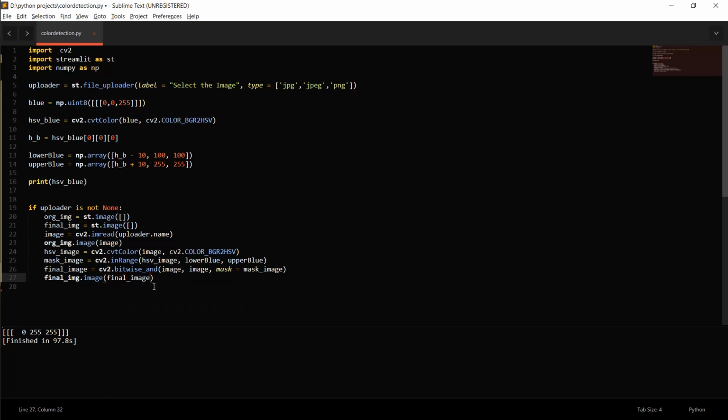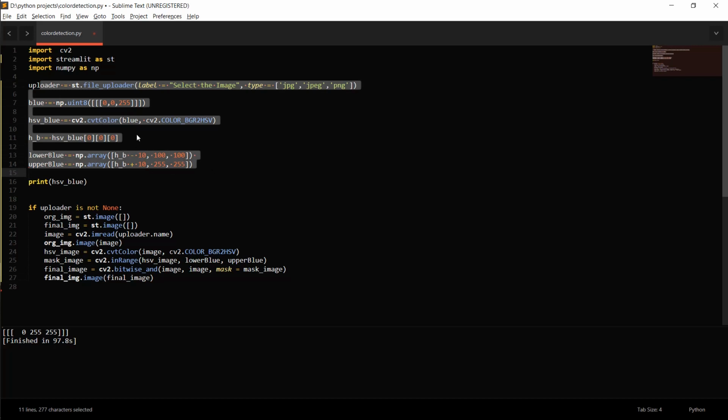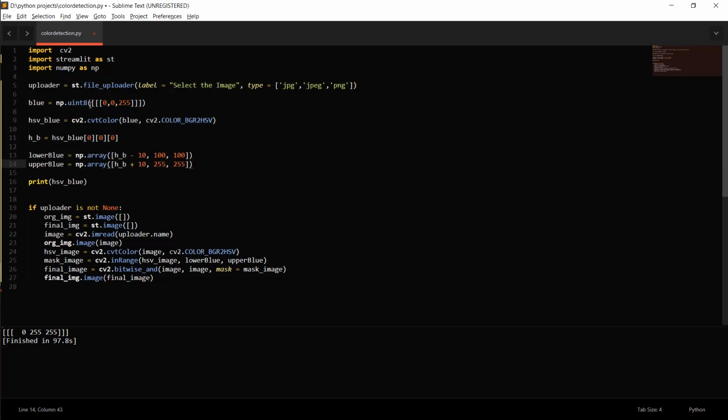So this will be used to store this thing. This will be so like that. Okay, so we have done the image section part. Now coming to this section, we have to create a selection tab.